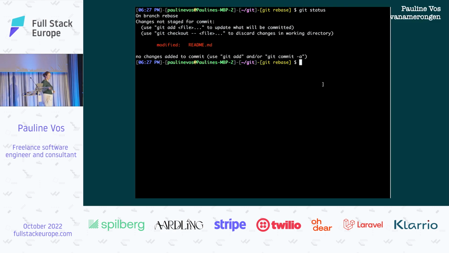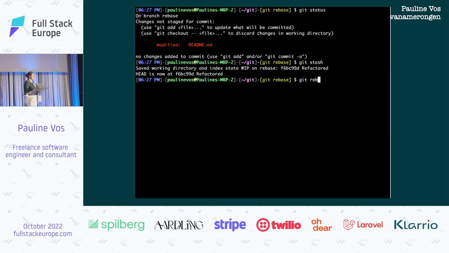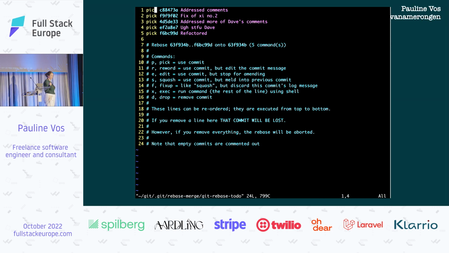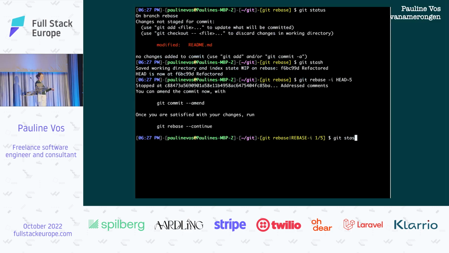Wait, I'm going to replay that a little bit because I feel like it went a little bit too fast. So we're going to start with a stash, right? Save it for later. Interactive rebase, 5 commits back. Then we're going to change that pick for an E for edit. So it will stop at the commits that we want to edit when we write and quit the file.